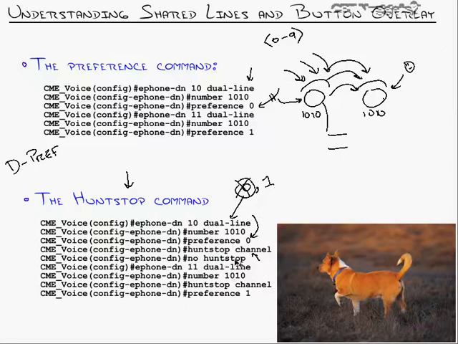Now you notice this looks a little strange in this configuration, because I have hunt stop channel and then I follow that with no hunt stop. It seems like contradictory statements there, but they're not. They complement each other. Hunt stop channel says as soon as the first channel of this guy is busy, roll over to the second line, stop hunting. But no hunt stop says, but don't stop hunting completely.